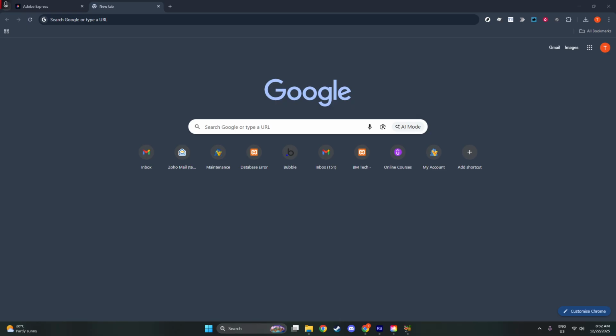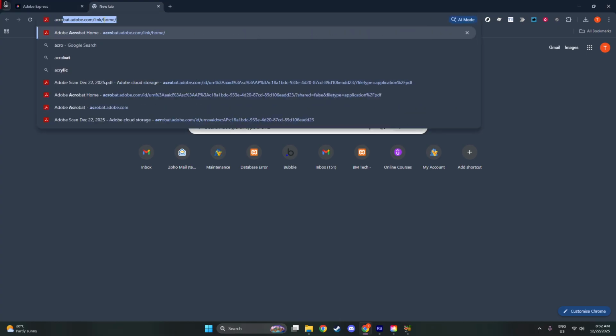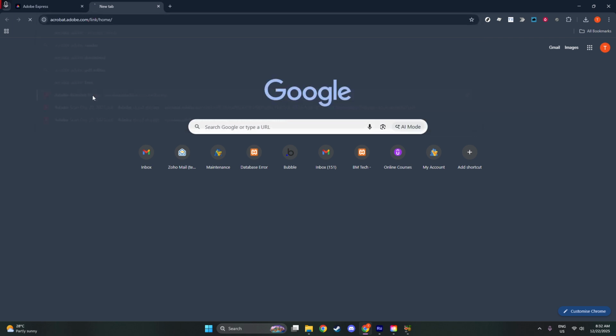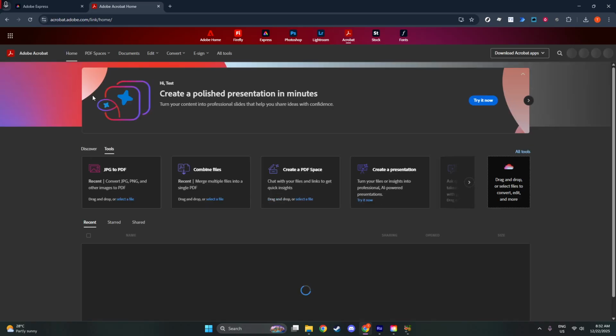Start by opening your browser and heading to acrobat.adobe.com. This is Adobe's official web portal for managing files stored in the cloud, including anything you captured with Adobe Scan. When you arrive, sign in with the same Adobe ID you use in the Adobe Scan app. Using the same account is important because it ensures you're looking at the same set of files that the mobile app is syncing.